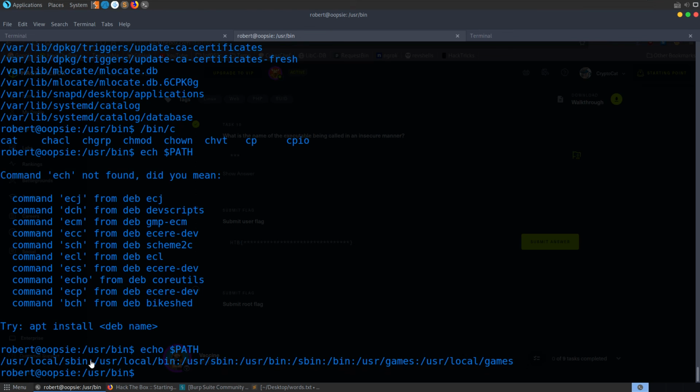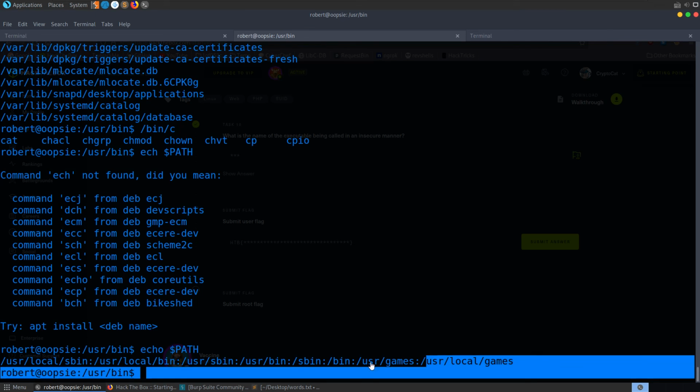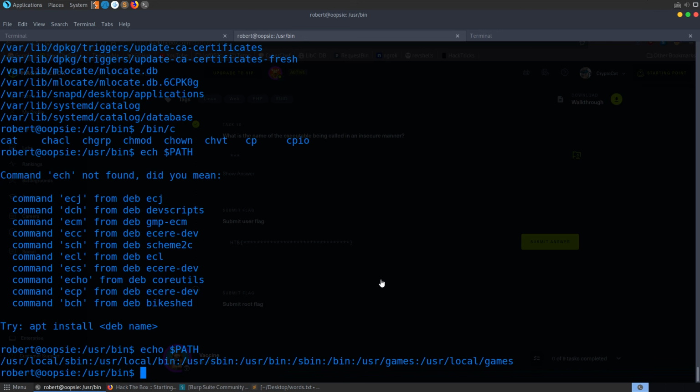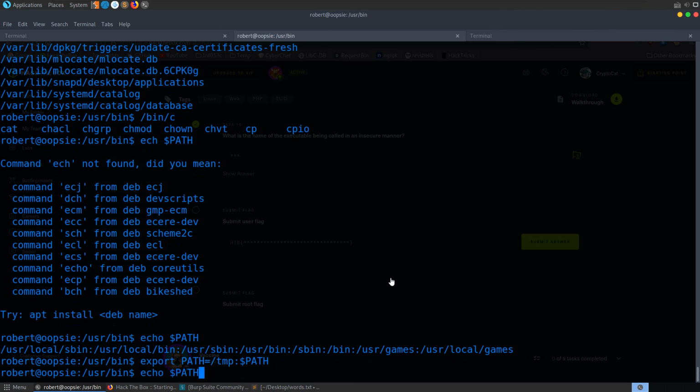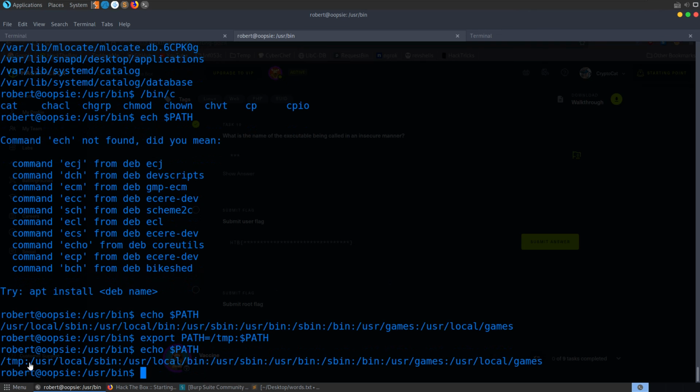It's going to go in this order. If we call cat, it's going to have a look and see is cat in user local sbin. If not, check user local bin. If not, check user sbin. And it'll keep going through in that fashion. So if we were able to say export path equals, sorry, I don't need the dollar there, export path equals, and then we'll say temp, and then we'll put in the existing path. If we do that and then do echo path again, we're going to see that it's going to look in the temp directory first of all for our binary, and then it's going to check these other ones.